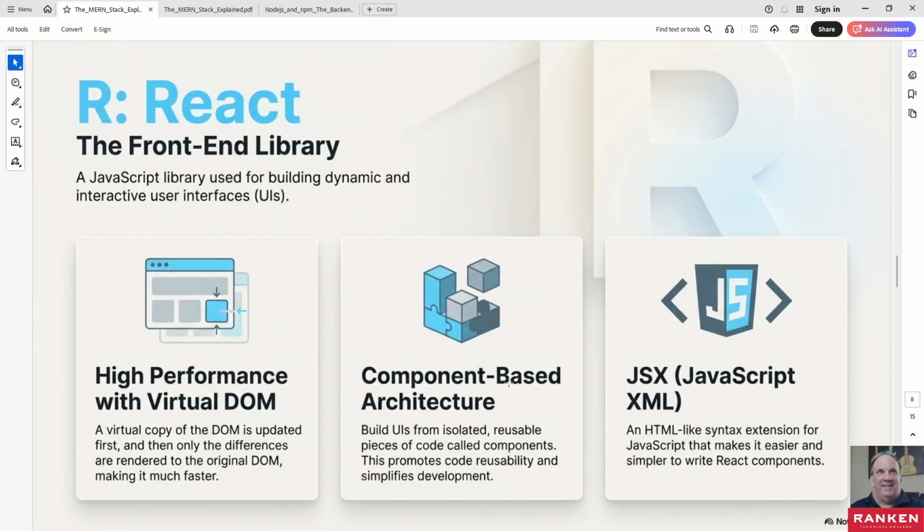Okay, the front end library. Now we're talking about the front end. This is React, and React is a JavaScript library used for building dynamic and interactive user interfaces. Its standout feature is the virtual DOM. Okay, the virtual DOM is what it does. It creates a copy of the original DOM. And even though this might not sound very efficient, it is very much quicker, because when you change the DOM, it's very performance intensive.